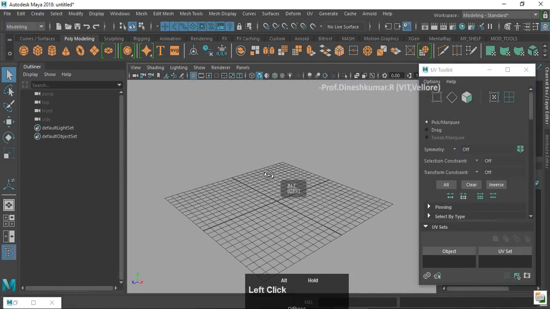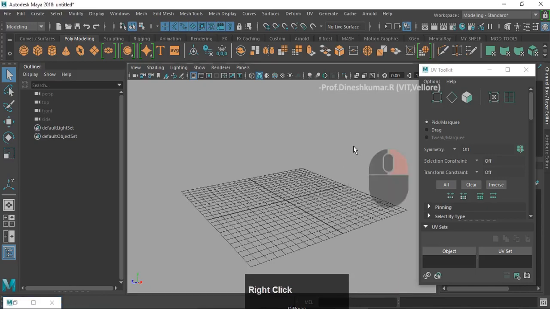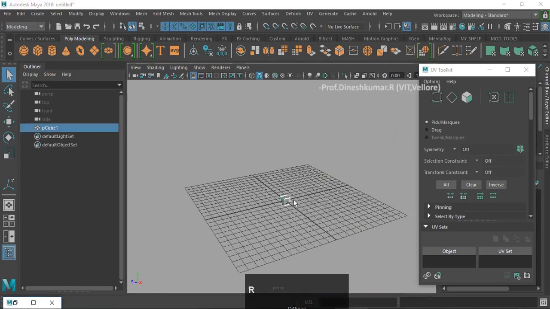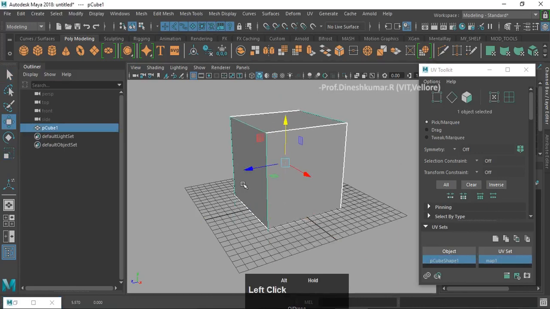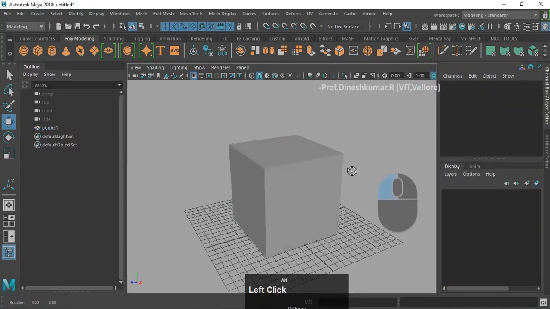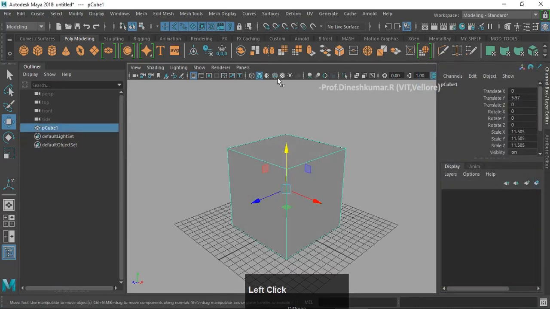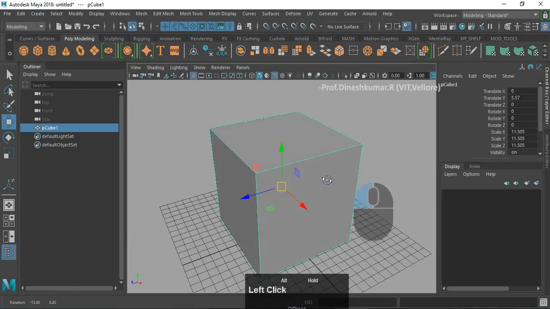So first thing we do is let me take a cube again. This time I just make a cube here like this. Great. The reason why these lines are visible is because the UV window is open. Okay. Let me turn this on. Wireframe unshaded.